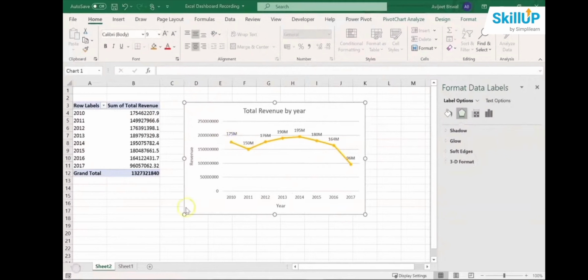I'll delete this. Now if you notice this line chart, you can make a few conclusions. For example, in 2010, the total revenue generated was nearly 175 million. This came down to 150 million in 2011. Then the revenue constantly grew from 2011 till 2014. It reached 195 million. And after 2014, it again came down to 180 million, and the revenue dropped significantly between 2016 and 2017. In 2017, the revenue was just 96 million.